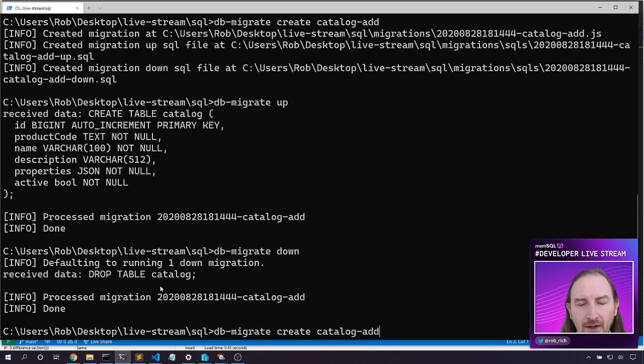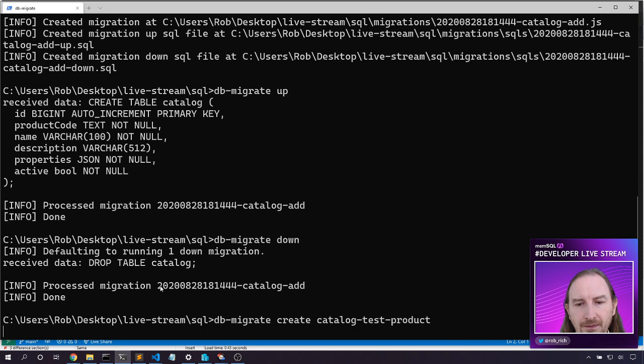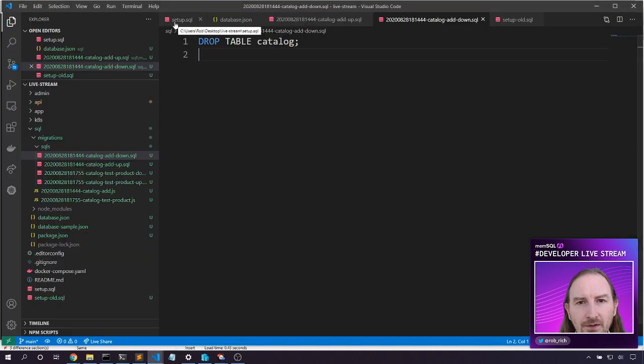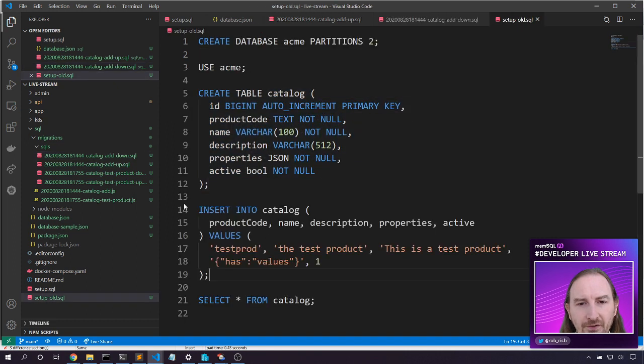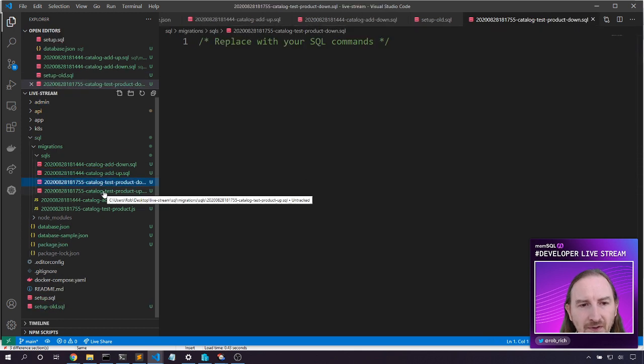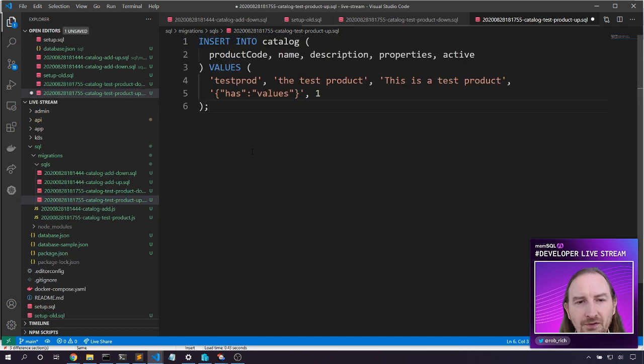catalog add catalog insert test product. There we go. So our next step here in the setup was to insert this test product into the database. So test product down, test product up. Here's the thing we need to do to add it. We insert into the catalog this test product.